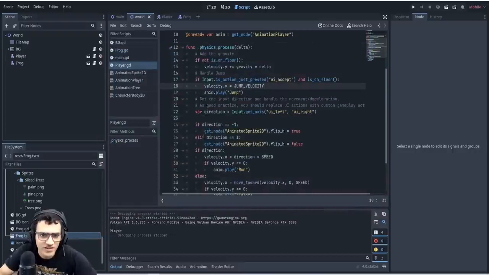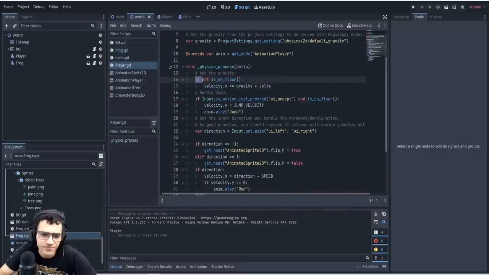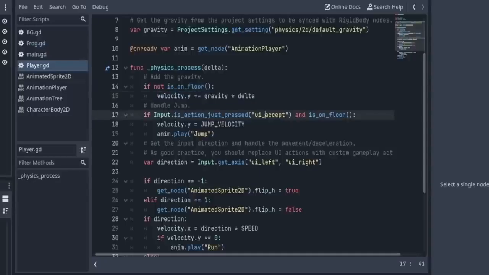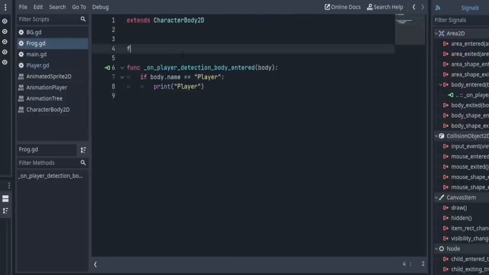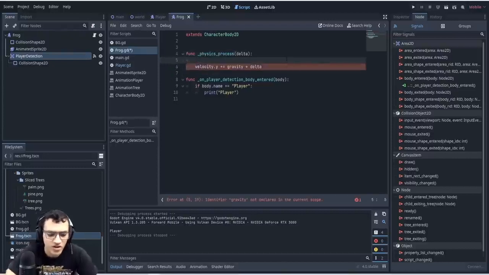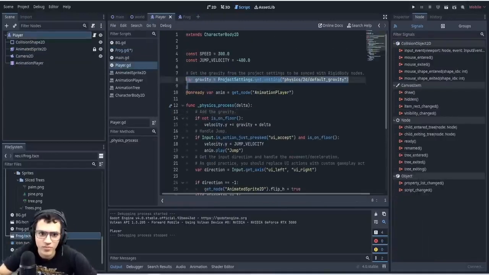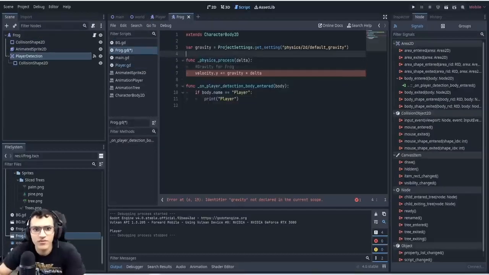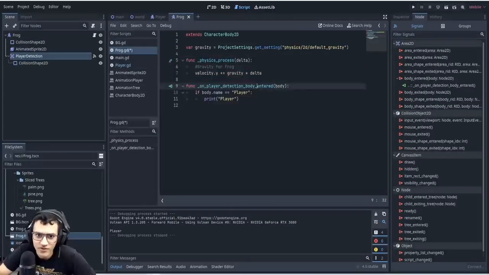So let's actually add some gravity to him. So we can see here, this is how we add gravity. So let's actually do that. Let's go over here. Let's add a physics process function and add gravity. So let's add a comment too. Let's say this is gravity for frog. And we have to actually set the gravity. So let's also do that. Let's bring this guy into the frog. So now we can add gravity to the frog.